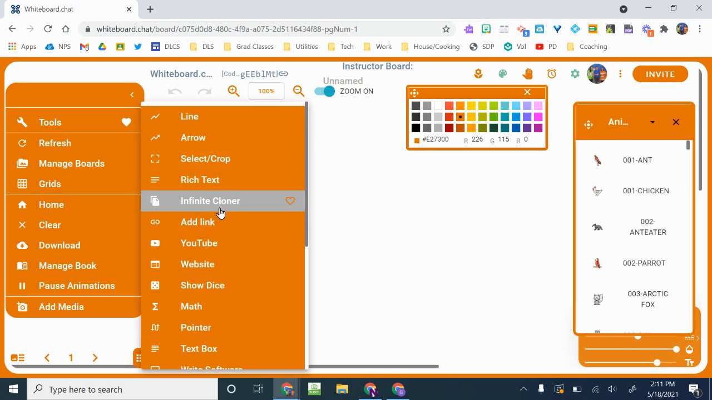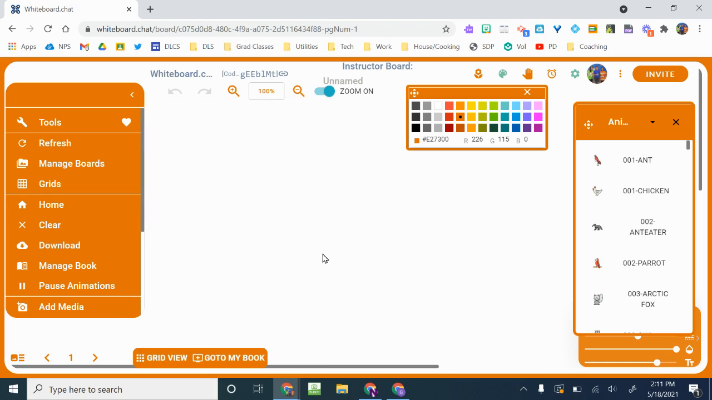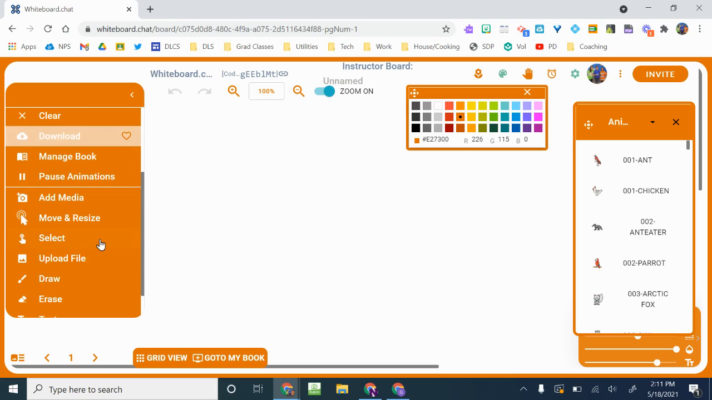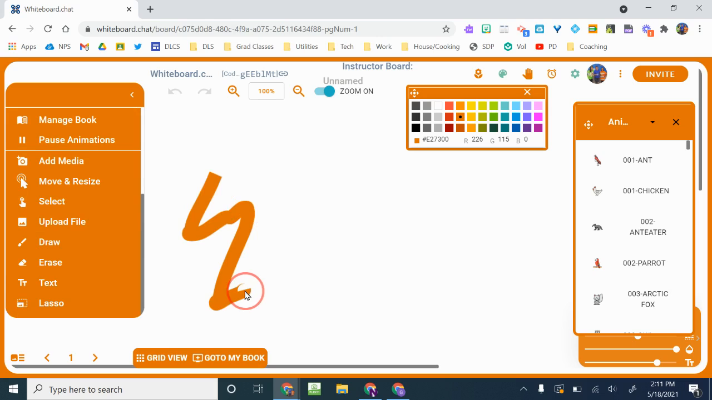And the last one I want to highlight is the infinite cloner. So if you want students to be able to make infinite copies of something, or as you're demoing something, you want to be able to make infinite copies of like a manipulative object, that is where you would do it. So obviously I have my board here. I can write and I can draw on it, just as you would expect right there. And I can change the color over here.